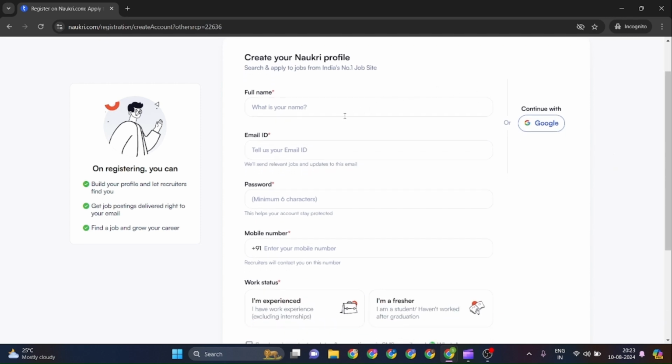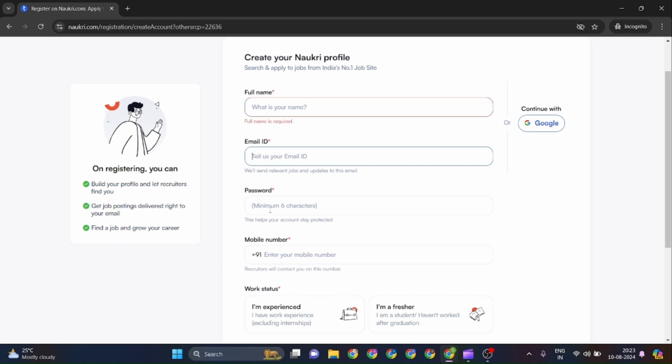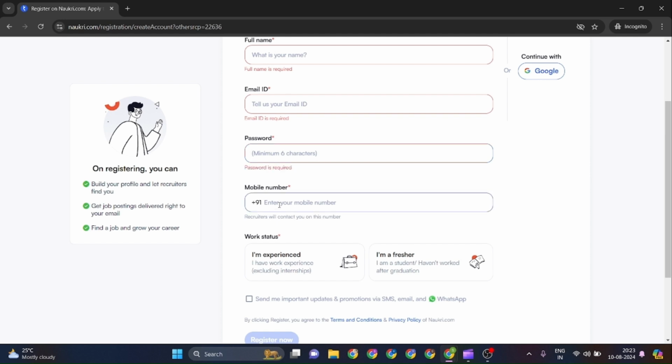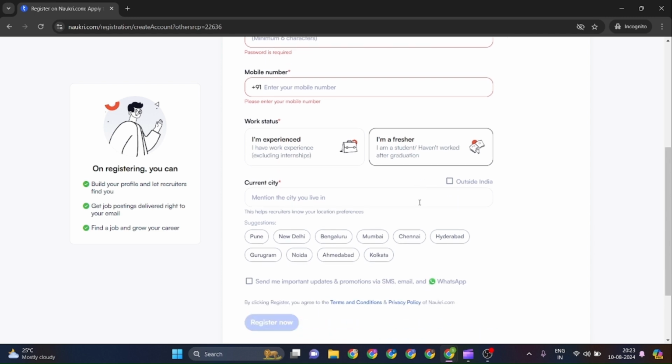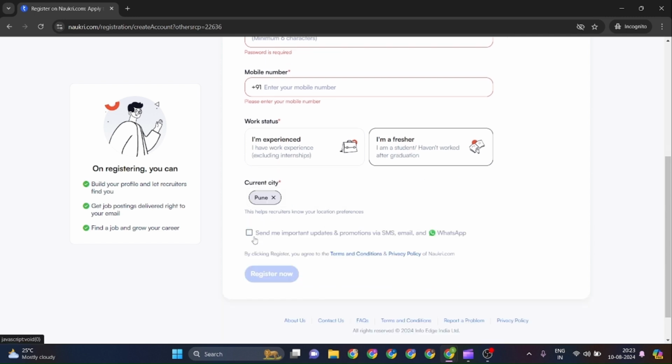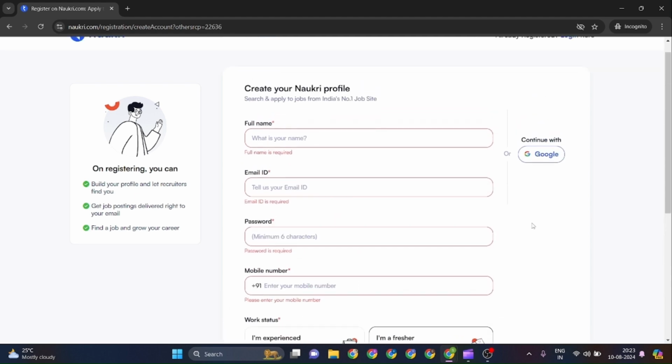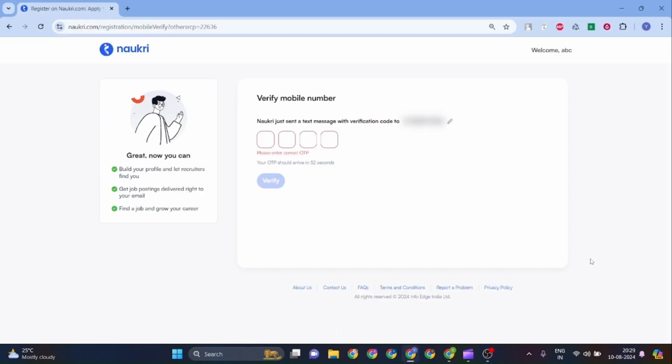After that, we need to fill in all the information here. So first of all, fill in the full name, email id, and set a password. After that, enter the mobile number which is active. After that, select I'm a fresher if you are a fresher. After that, current city, and then click on register now.